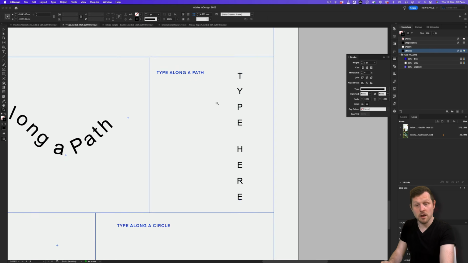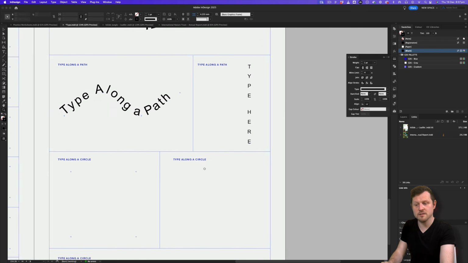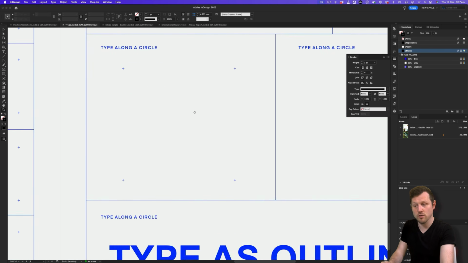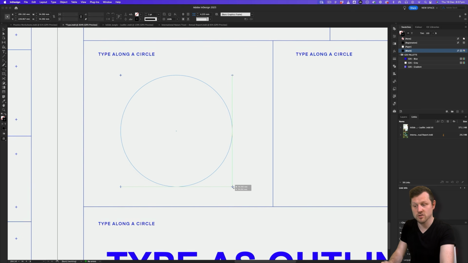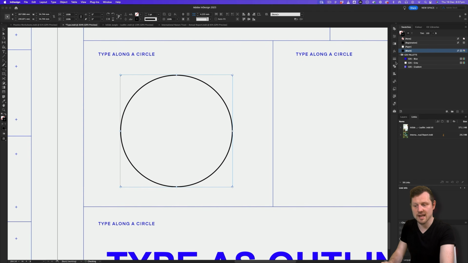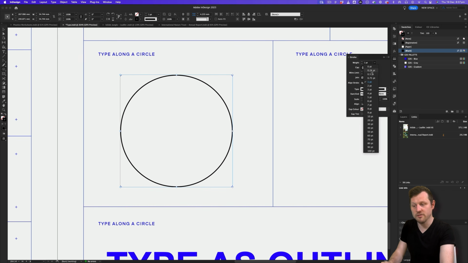So next comes type along a circle path. Again, this can be done similar to type along a curve stroke, though first we'll need a circle stroke in order to apply the type. So I'll come over to the tools menu, click on the circle shape tool, I'll click on the first point, click and drag down to the bottom right point, release to draw my circle and set the stroke size to 0.5. Back into the tools menu, again I'll select the type on a path tool, come over to the circle.